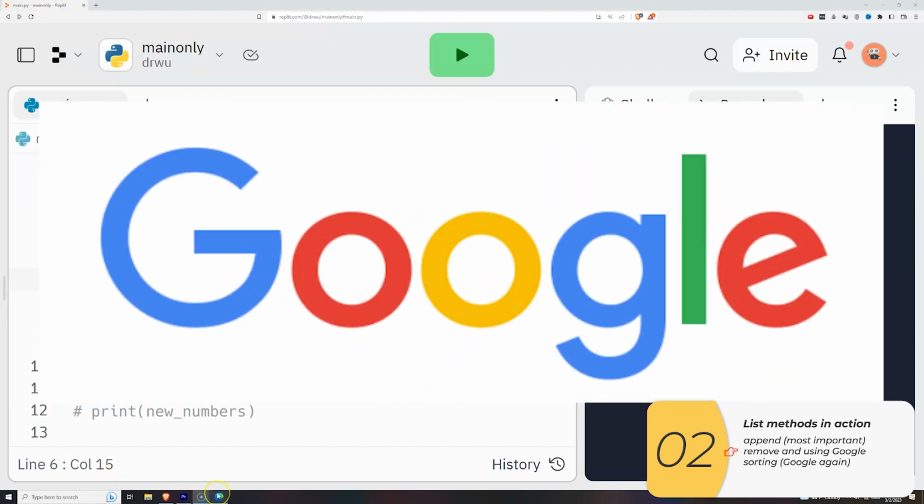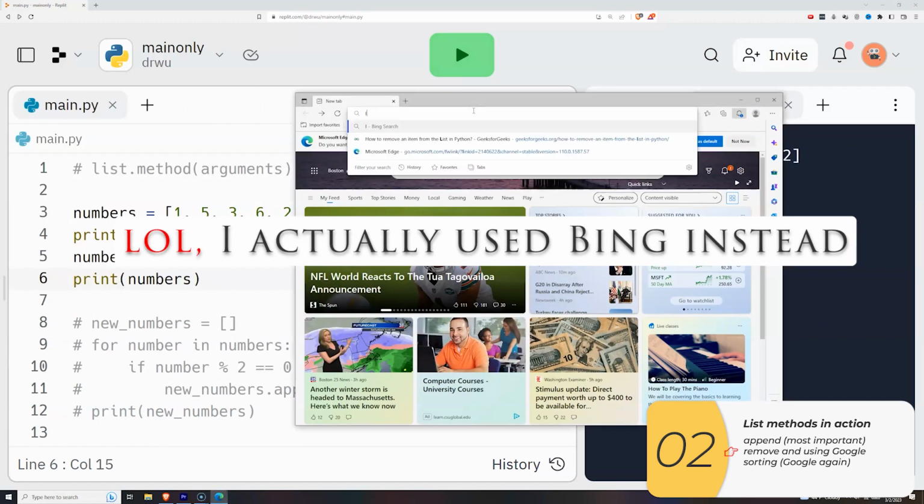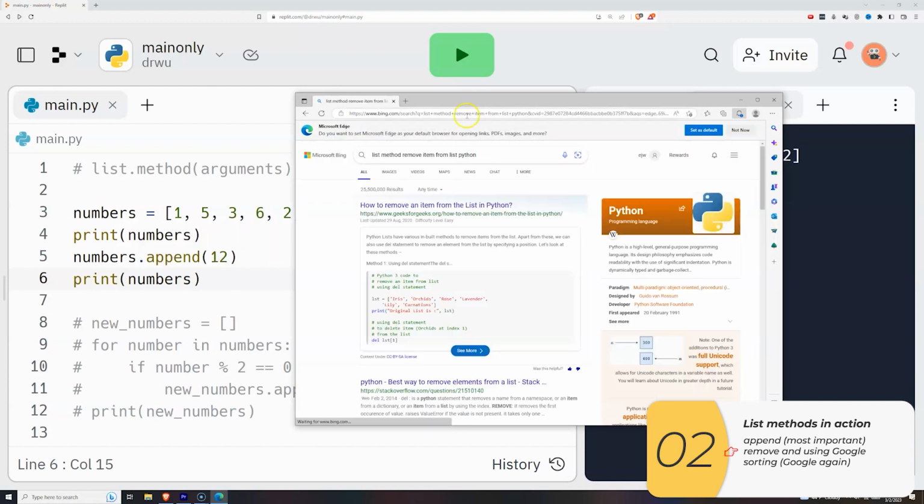You have to sort of be inspired one day, say, hey, this is something I want to do. I don't know how to do it. I'm going to Google it. So let's try that right now. So let's see. List method remove item from list Python. Let's take a look.